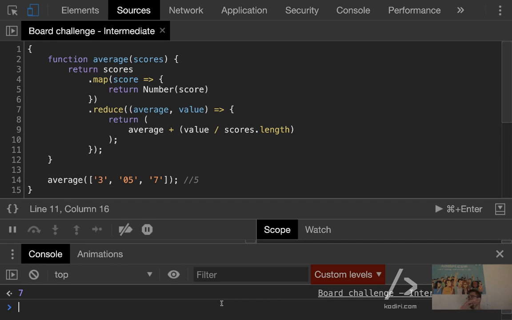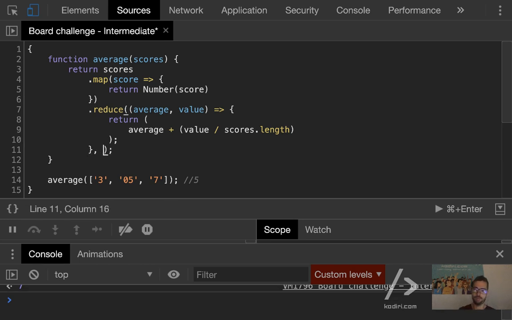Does anyone know? Yeah, we're missing the issue. Is it again? We're missing the reduce issue. Correct. The initial value of reduce. What should we put here, Ahmed? 0. Let's run it again, and then let's think about the reasons.